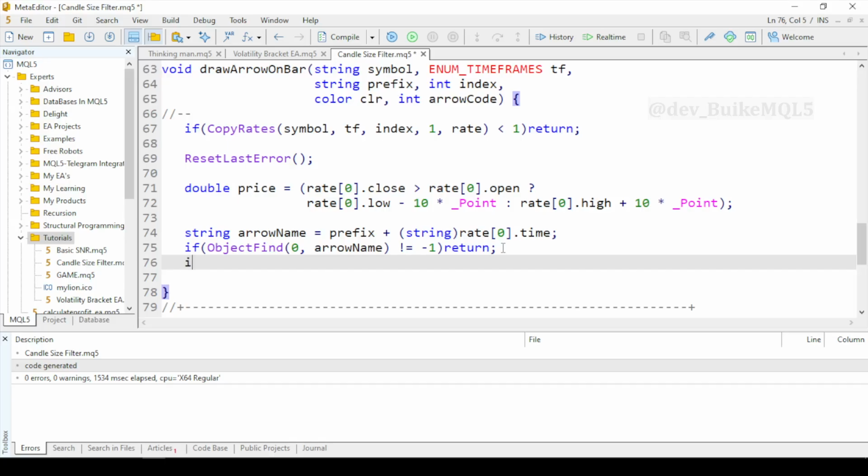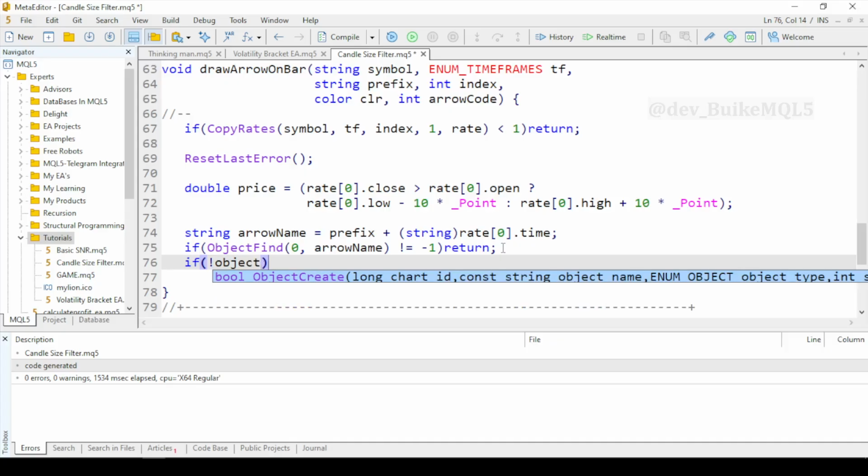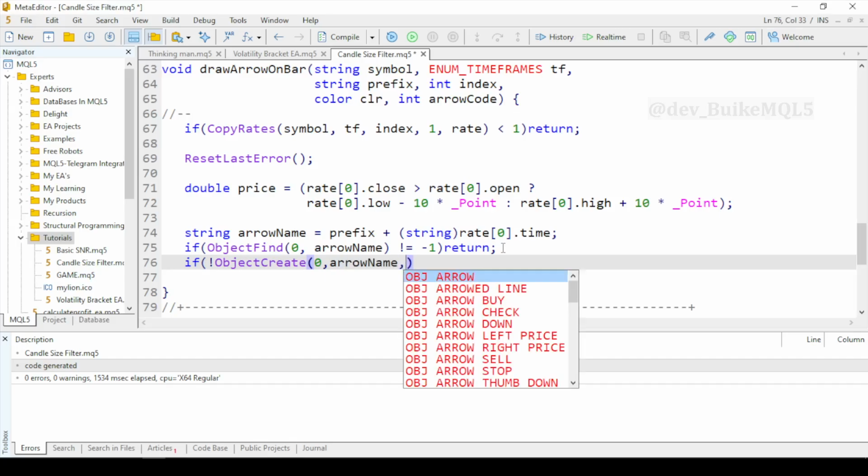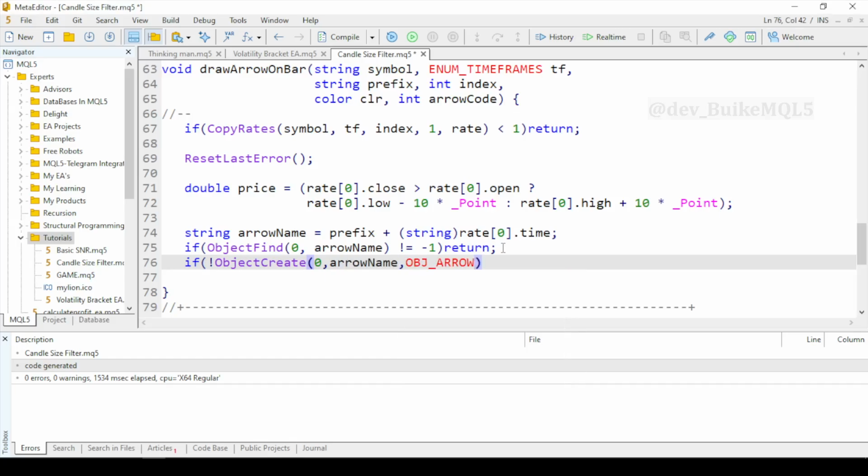Next we create our object. If not ObjectCreate, let's do this. ObjectCreate, main chart, object name arrow, OBJ_ARROW, sub window 0, time, rates 0 time. The price, we use the price.